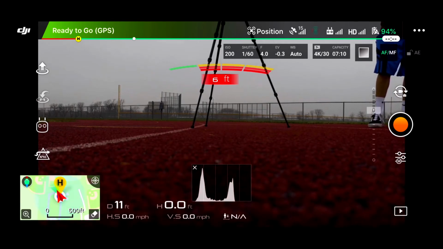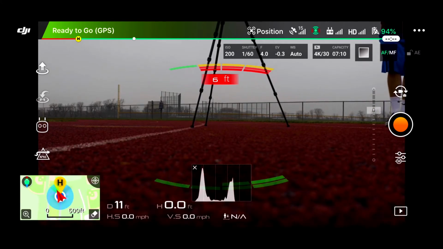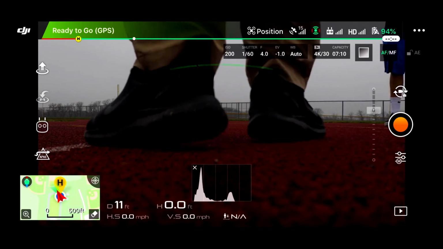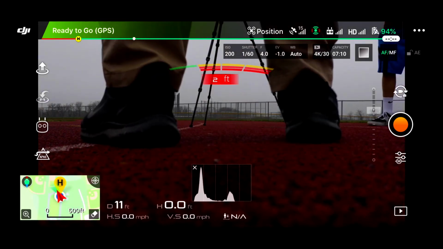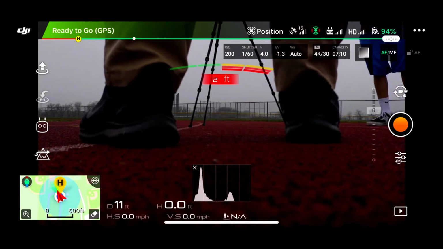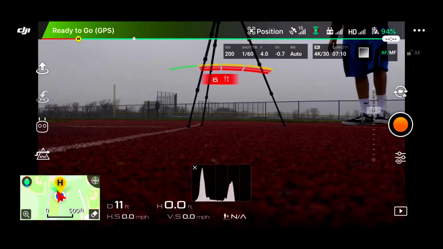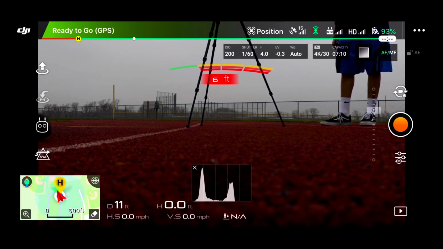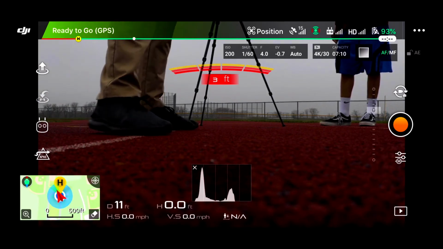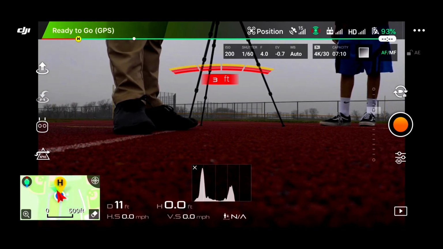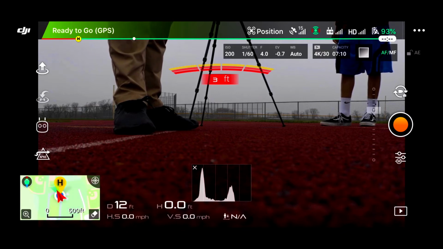One thing though I always encourage is to double check your GPS here up at the top. That will tell you if you have good GPS signal. So we'll do that, and now we have good GPS signal here at the top. We have good controller connection and good HD transmission signal.